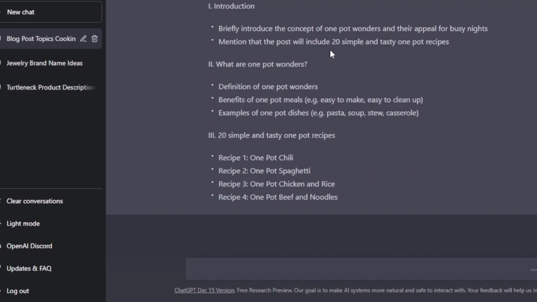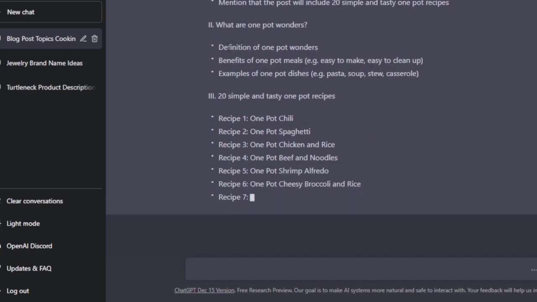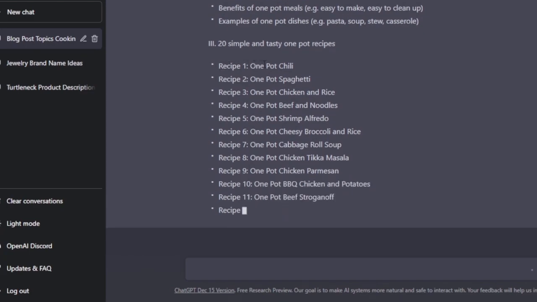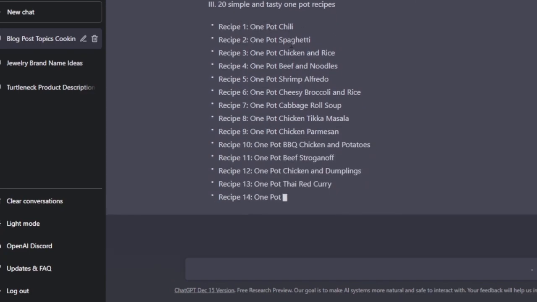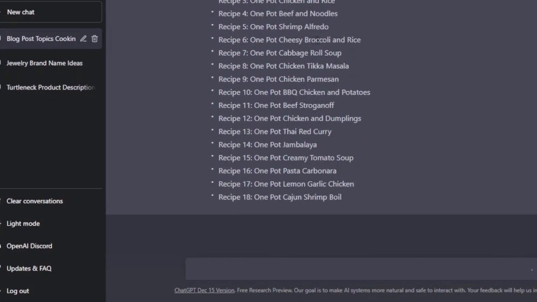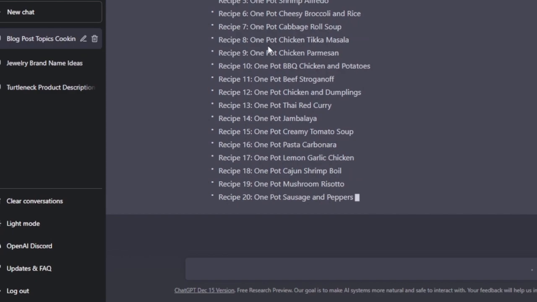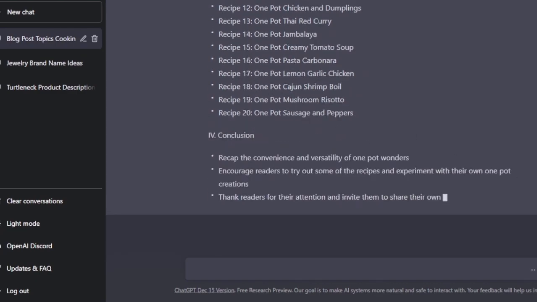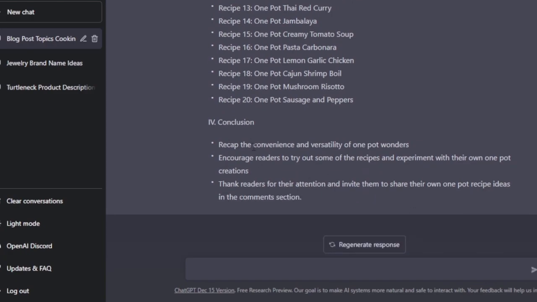Mention that the post will include 20 simple and tasty one pot recipes. What are one pot wonders? Definition of one pot, benefits, and etc. Then it has 20 simple and tasty one pot recipes. Recipe one is one pot chili, one pot spaghetti, one pot chicken and rice, one pot beef and noodles, one pot shrimp alfredo, one pot cheesy broccoli and rice, one pot cabbage. And as you can see, it has given me the 20 recipes that can be generated in one pot, and then it has added a conclusion.